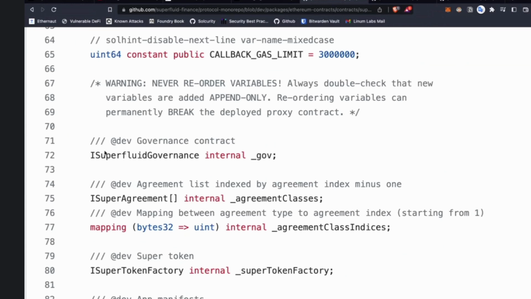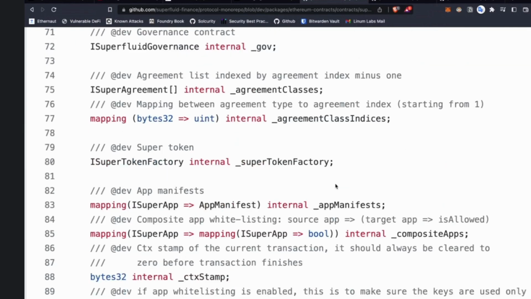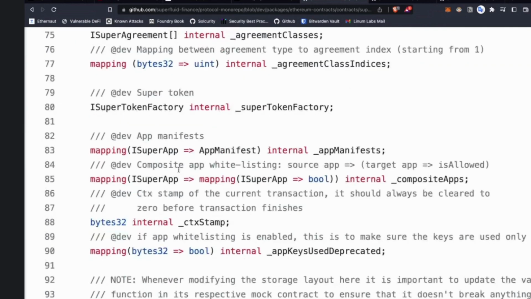Cool. Then there's an instance of ISuperfluidGovernance and an array of ISuperAgreements, because remember, you can have multiple agreement classes. Then bytes32 to uint of the agreement class indices. ISuperTokenFactory, ISuperApp to AppManifest. That's cool, and it's internal, app manifests. Then the next one is composite app whitelisting, source ISuperApp to target app to is allowed. Cool. So I suppose that's just set to false right now. It is, yeah.